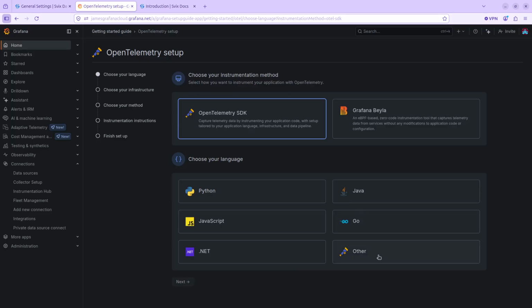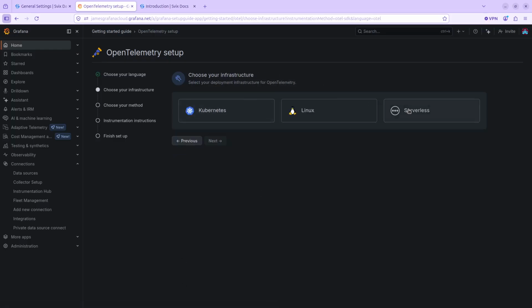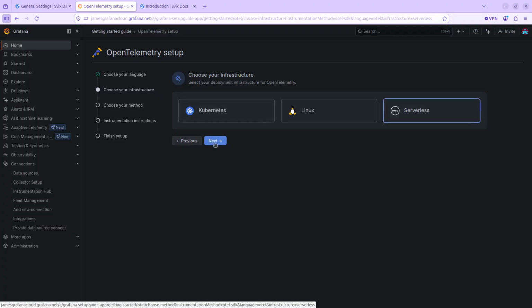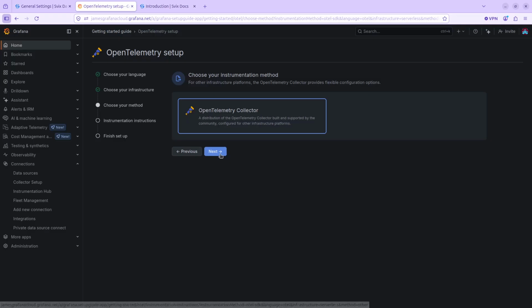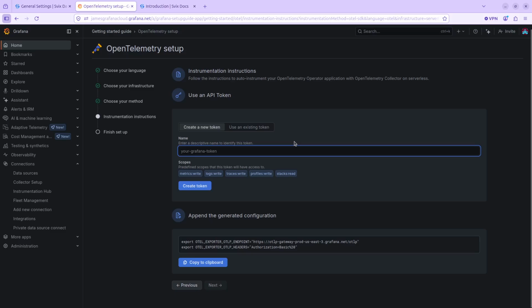As far as language, that's not really relevant for us, so I'm just going to choose other. And as far as our customers are concerned, this is a serverless infrastructure. So I'm going to click, click, click. Okay, and here I'm at the relevant part. So the first thing I need to do is generate a test token, which I will of course delete after the conclusion of this video. So I'll just create a test token here real quick.